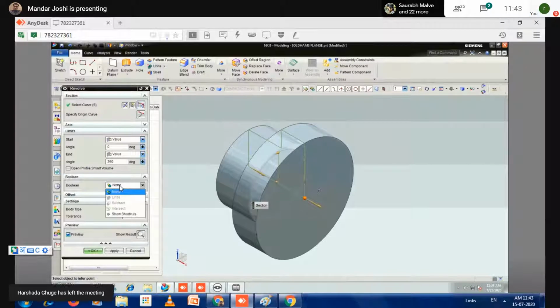Okay, and in the Boolean operation, what you have to do, we have to choose none option, isn't it? Because it is my first feature. When you create second feature, then these three options are on. There is no possibility right now to cut the material. That's why all of the options are off. So only one is activated, none. Okay, and then click on OK.